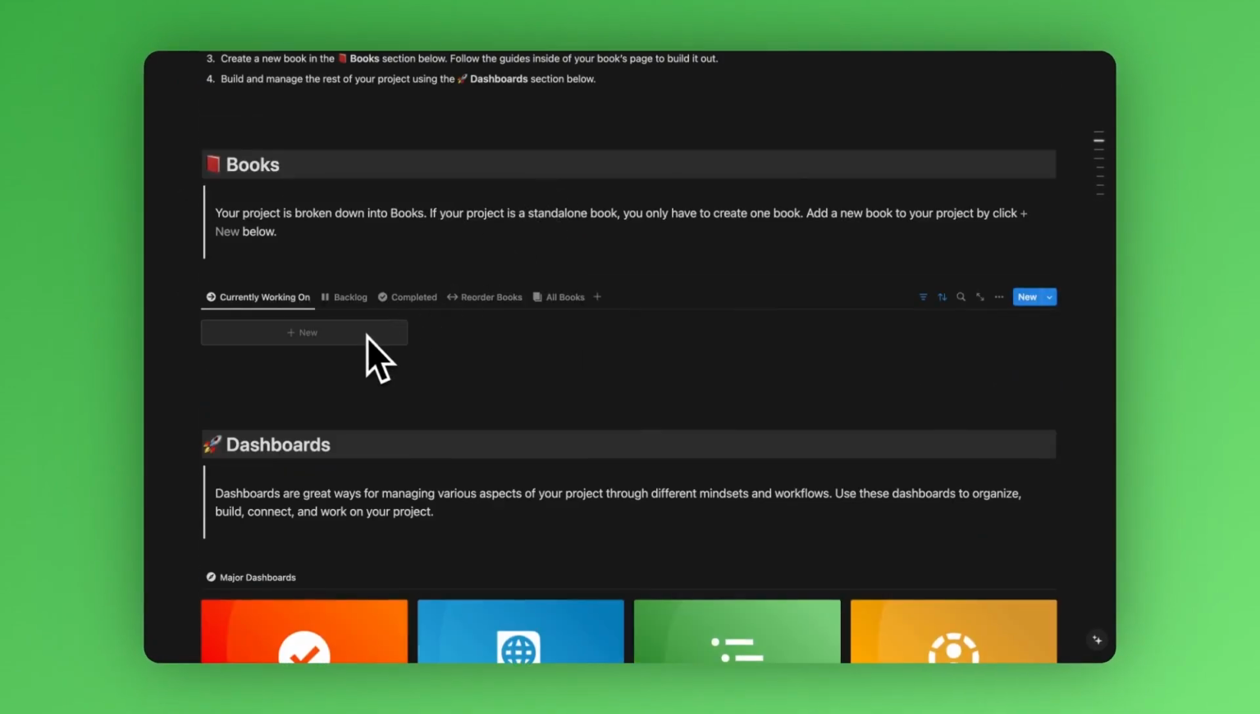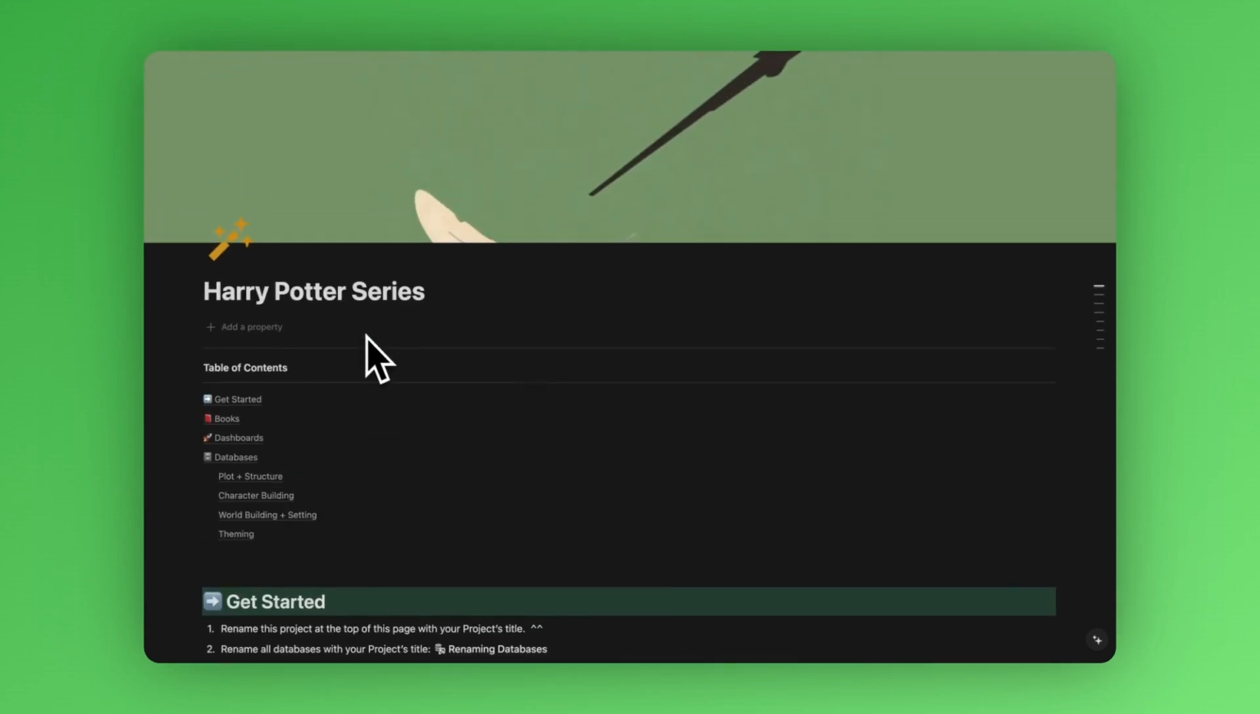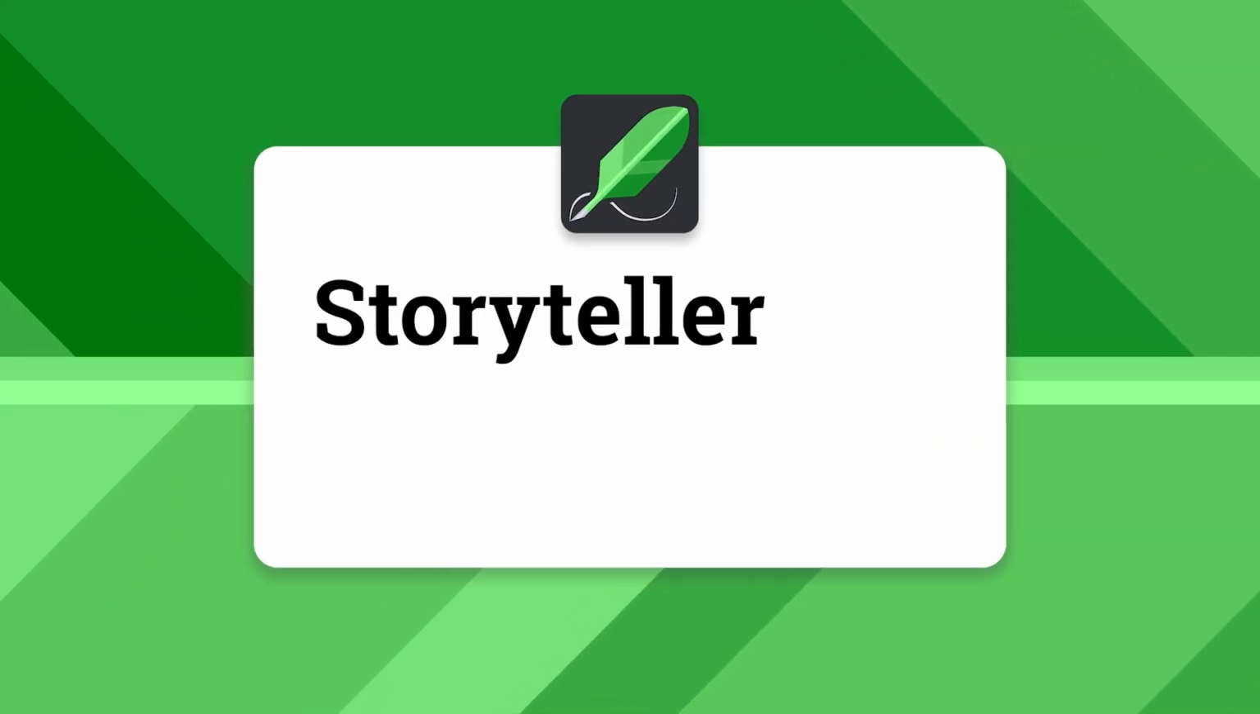Or if you want to start out by constructing your plot, you can build a book up here and click New. We have another video on how to build a book in the Storyteller OS on the StoryFlint channel, so check that out. And that's it. Those are the first few steps you should take to starting your project with the Storyteller OS.